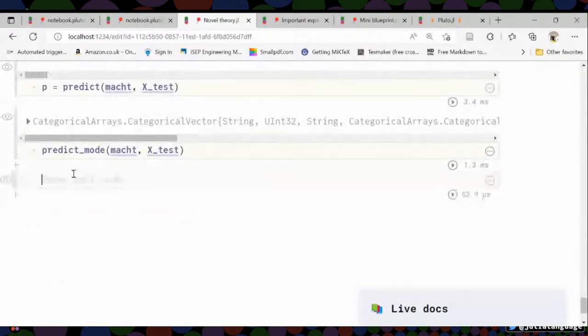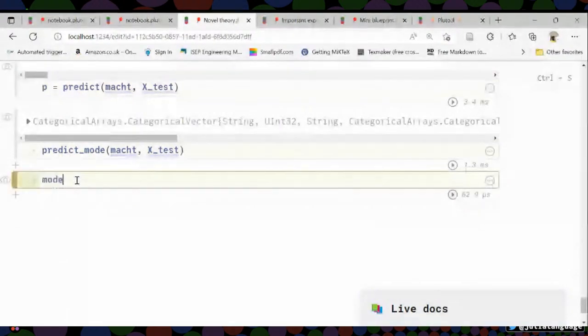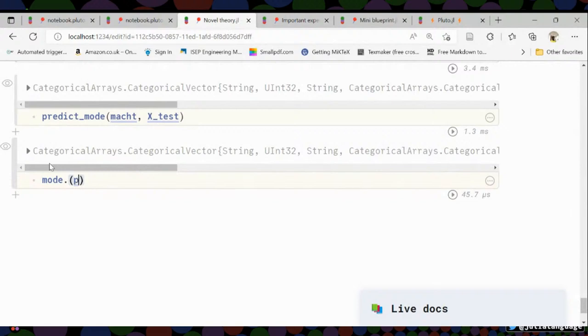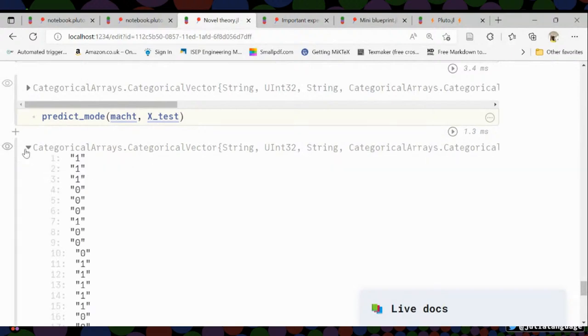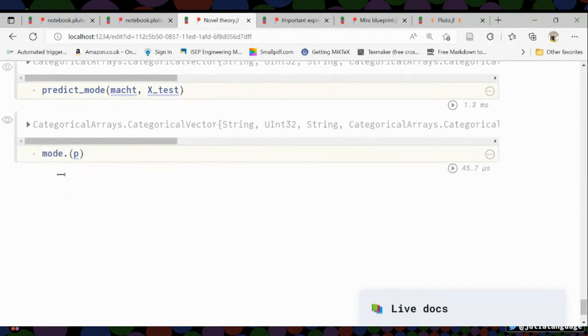Another way of doing it is that if you have your probabilistic predictions, you could broadcast mode on each of those. It will take the most likely. So predict_mode is giving you the most likely case, and you get the same answers: survive, not survive, and so on.